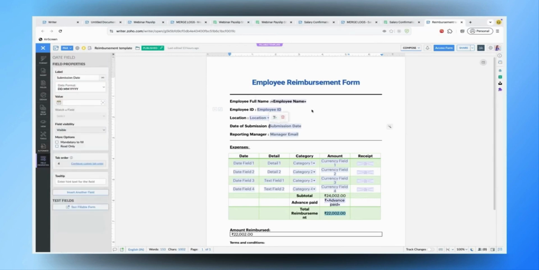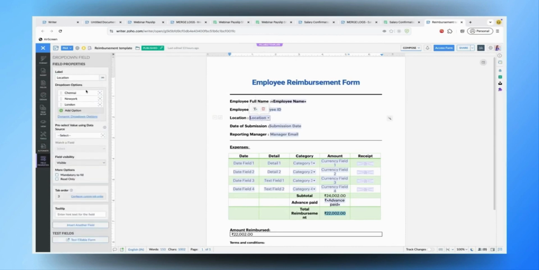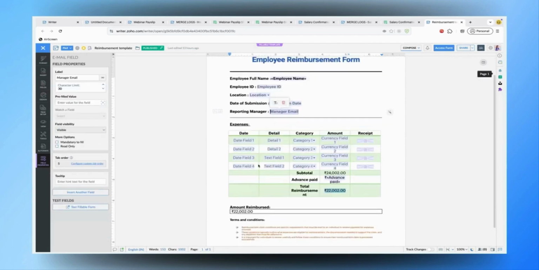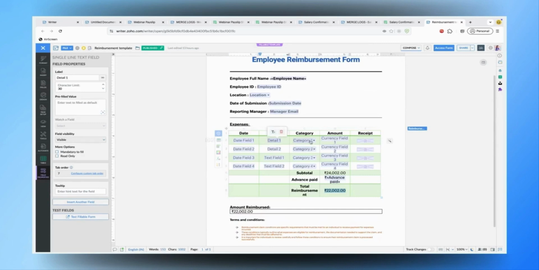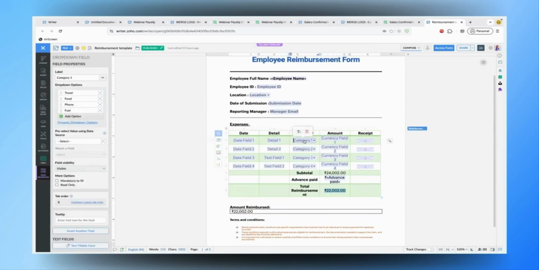And here you can see that the employee ID can be filled by the employee, and the location has a drop down which contains three drop down options: Chennai, New York, London. And here we have the manager email, and not only that, we have added a table which contains date fields, text fields, and along with that we have currency field as well. And here we have drop down list.